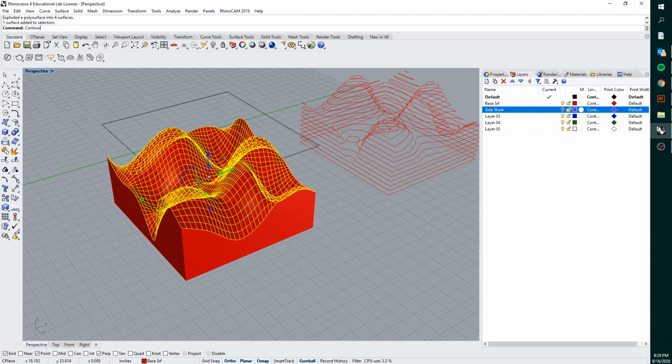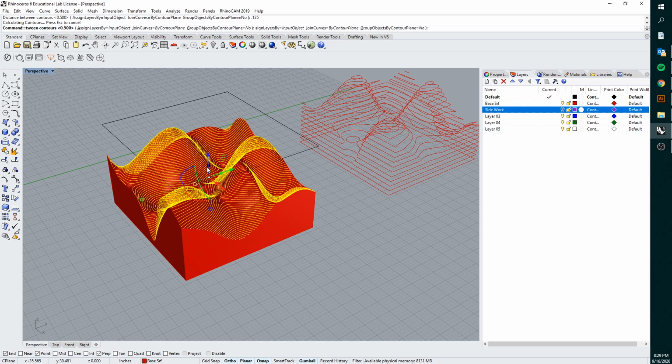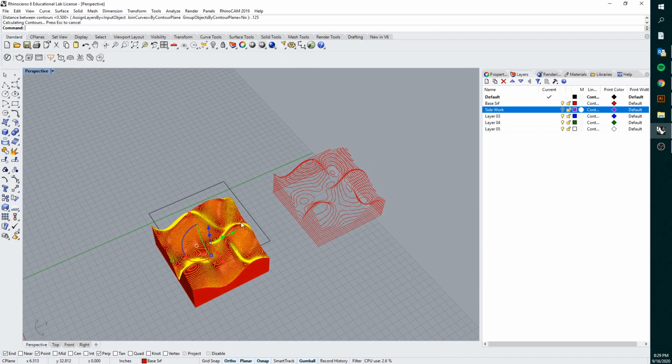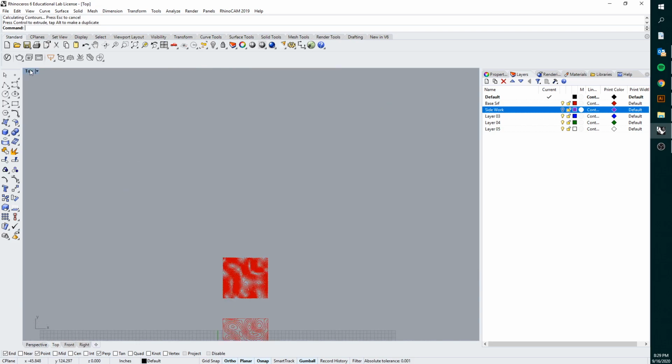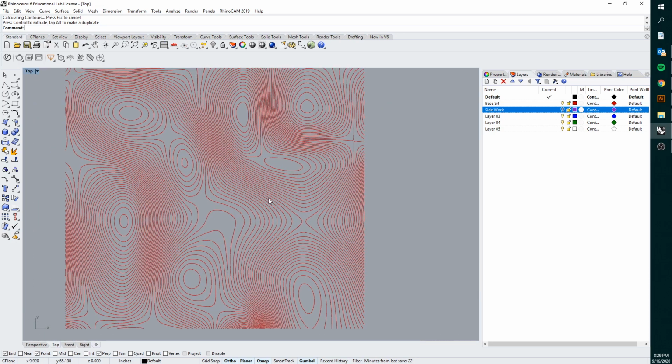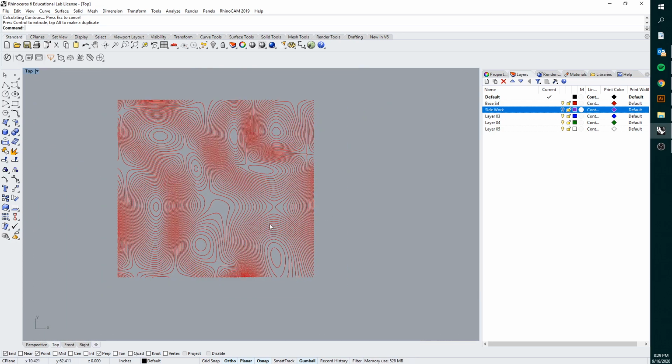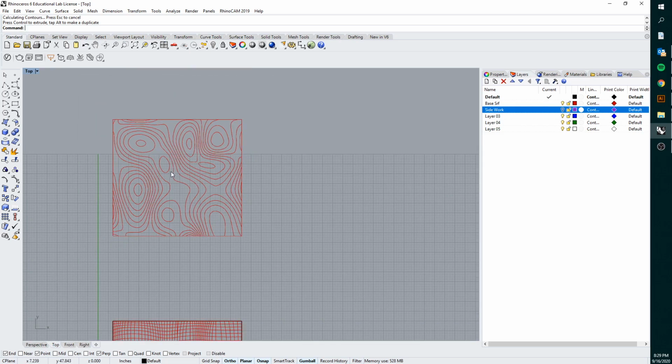So let's do again the contour command. The base plane is going to be my bottom corner. I'm going to go perpendicularly up, and then distance between contours. Let's do a really refined one here, and let's go to like 0.125. So you can see how that's generating my model there. And when I drag this out, if we look in the plan view, you can see just how much more detailed this actual model is than this model.